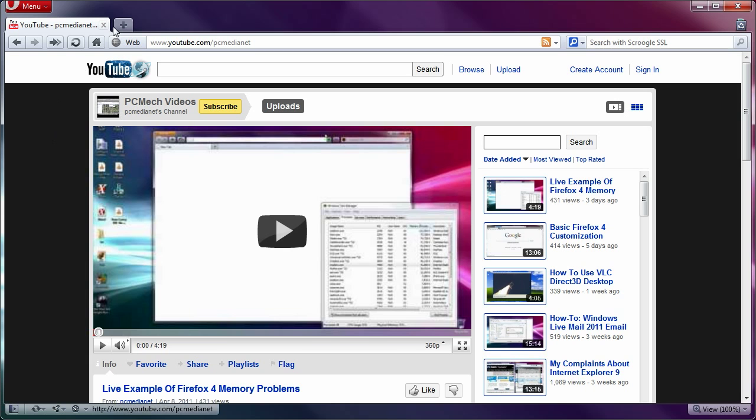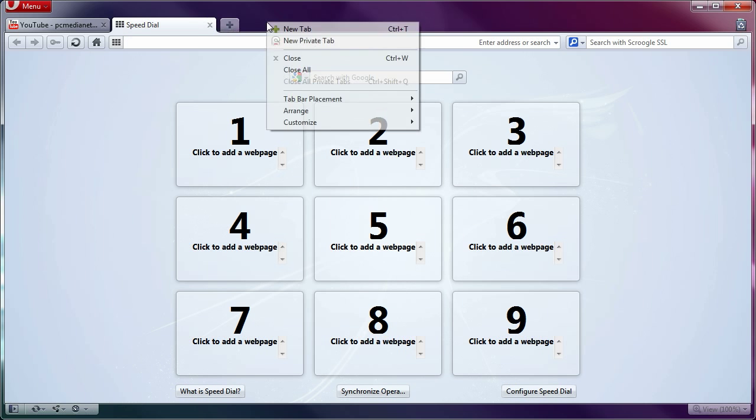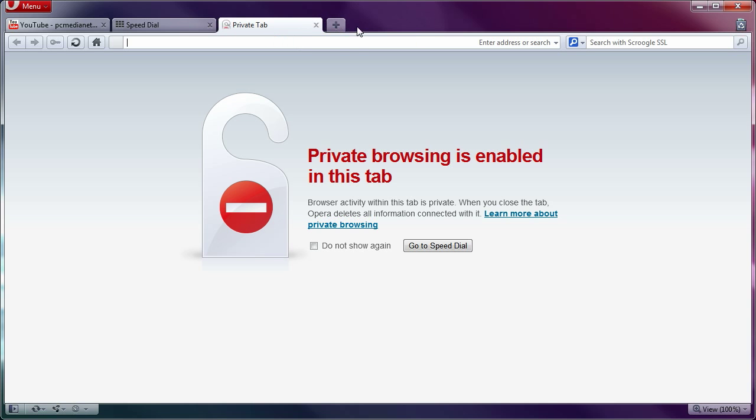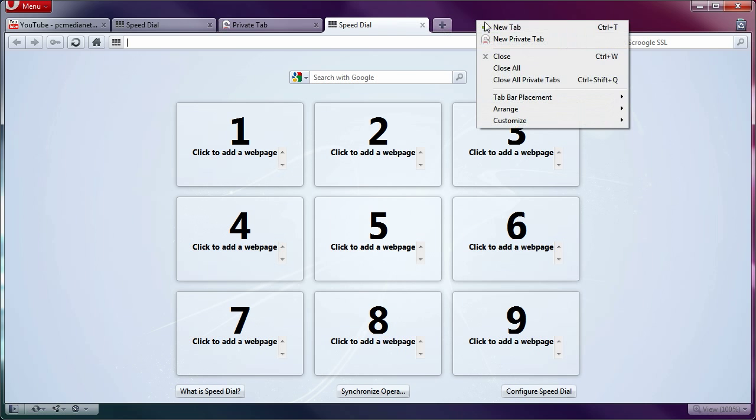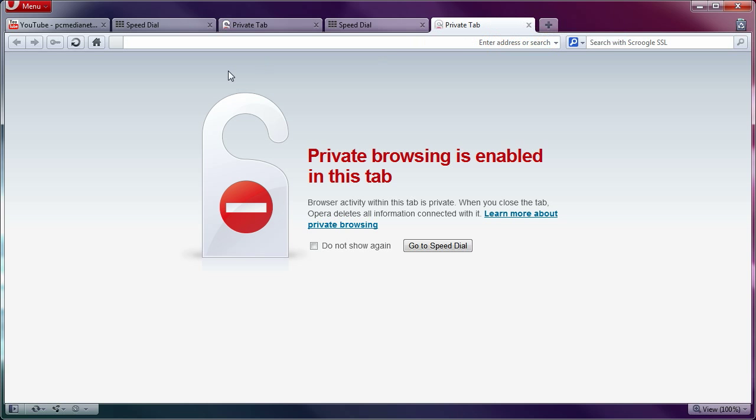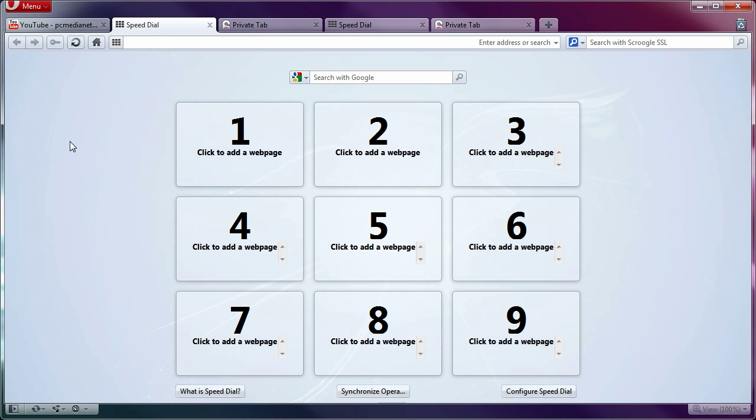So we'll open a tab, and then I will right click here and do a new private tab, and then I'll open another tab and another new private tab. Now, what is so special about this? Glad you asked. What is so special about this is that notice that the private tab and these standard tabs are in the same window, same session. You can't do this in other browsers. If you open a private session in any other browser, it will launch a separate window to do it. In the Opera browser, it's all in the same browser, and that's neat.